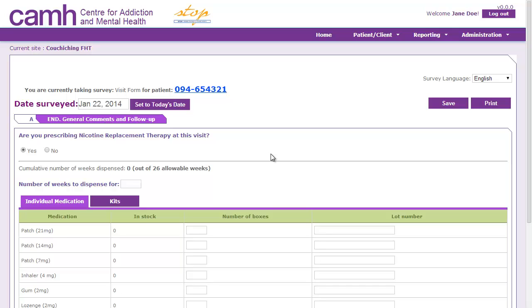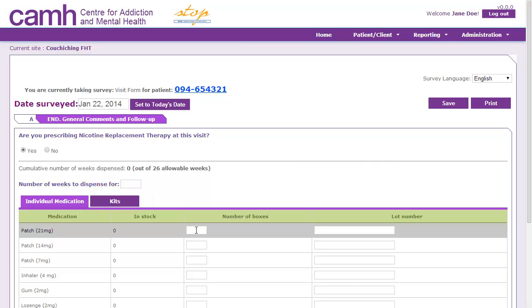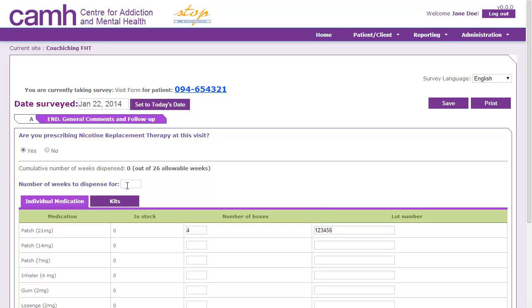This will open a new dialog box that should be answered before moving on. Please note that the kit options are found on a different tab from the individual NRT options. Enter the length of treatment, number of boxes of medication, and the lot number of the medication in the appropriate fields. Please note that you cannot dispense more than 4 weeks of medication to clients at one time.